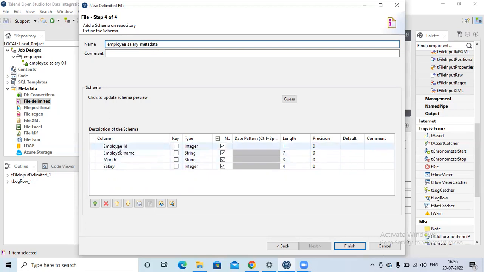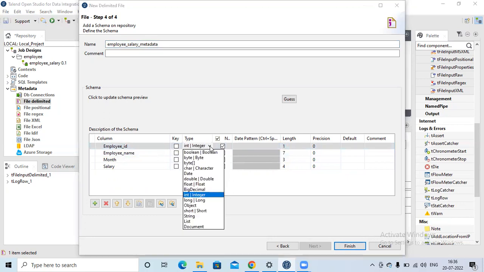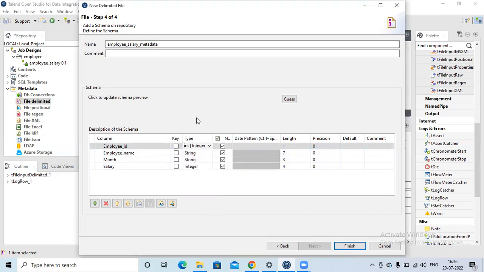You can see the column names that we have created have come here: employee ID, employee name, month and salary, and it automatically takes the data type. If you want to modify the data type, you can do that here and select the proper data type. If the data that it pulls is not correct, we can always modify it, but it automatically predicts the data type based on the data that we have in the table or in the file.